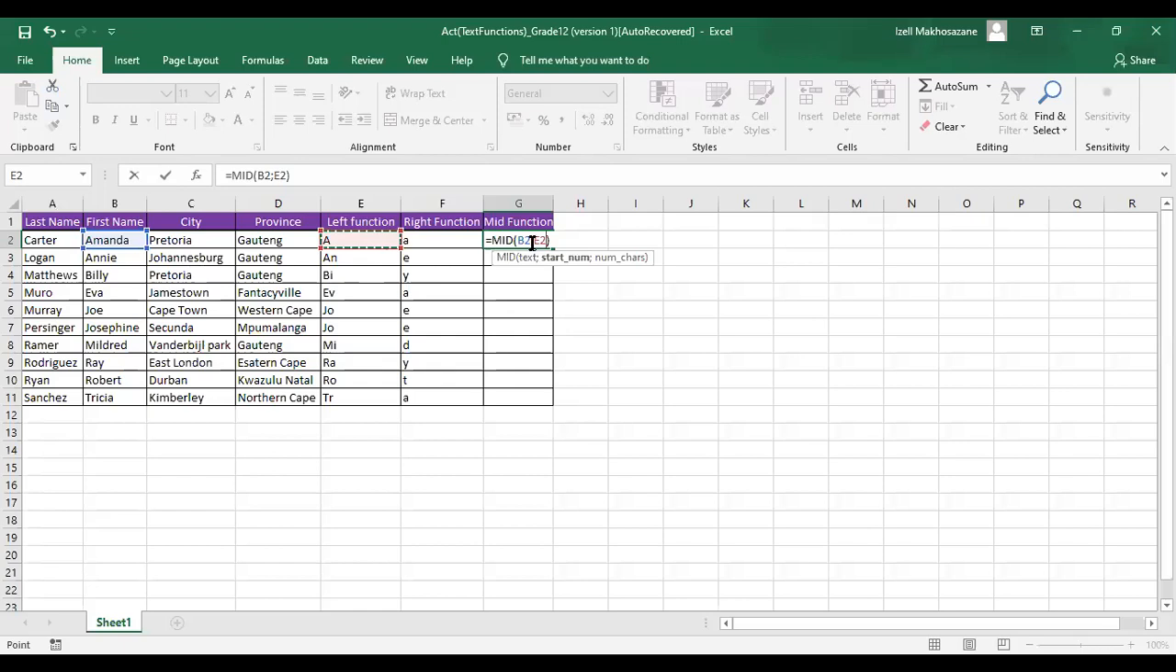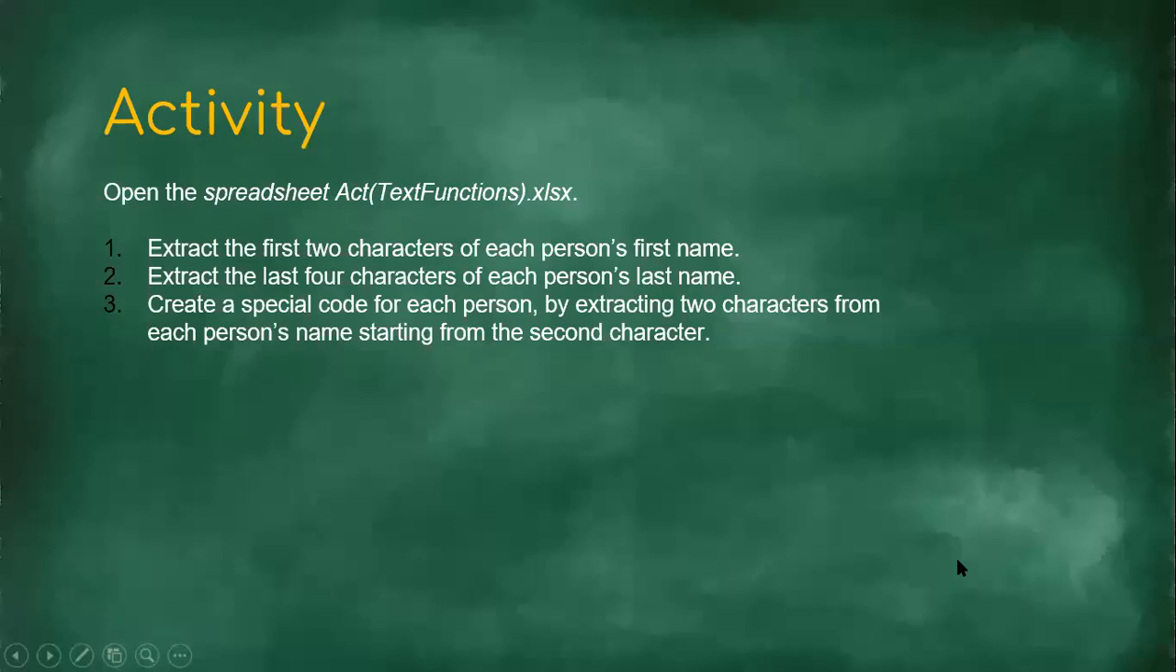Okay, so if I want to extract the first two characters, the first two characters are on the left hand side. So that means I will use the left function. Let's see the question again. Extract the first two characters of each person's name.